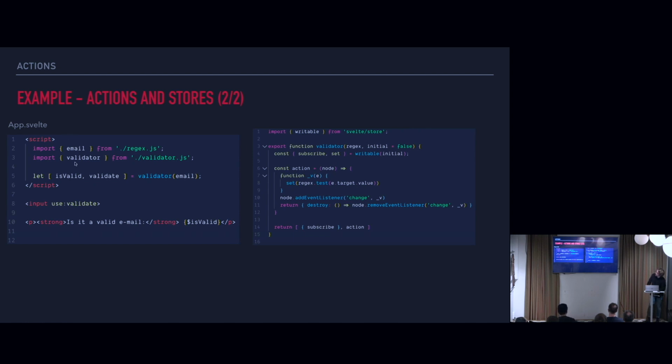And on the left, you can see that we're instantiating the store and the action here. So we're passing in an email regex. So the regex.js file just contains a regex for checking email, nothing more. And so the isValid is our store, and the validate is our action. So on the input field, we just put the action, and then we just show if it's valid or not. Pretty easy.